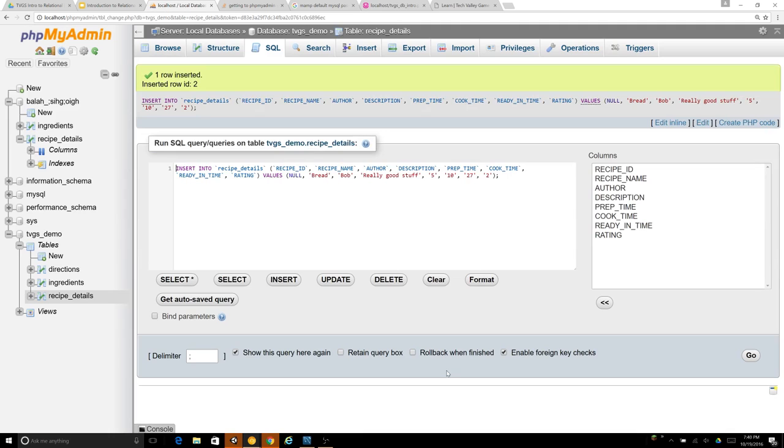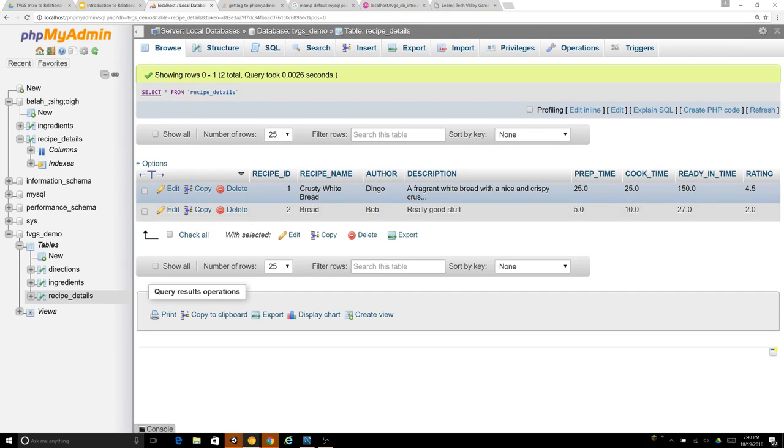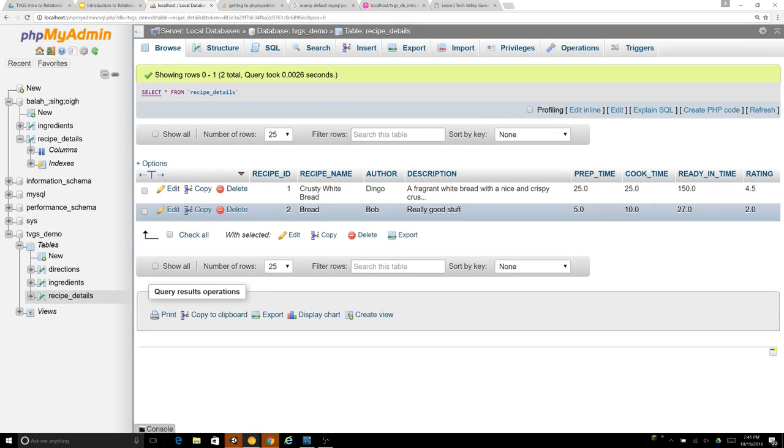You put the values in, you hit go, it gives you the SQL that it ran, and hopefully up top it'll say 1 row inserted, and it gives you the primary key value that it assigned to that table. If you go back to Browse, here's the crusty white bread that I had originally in there, and this is the new bread value that I just inserted.